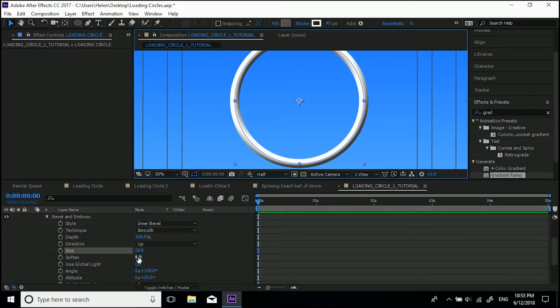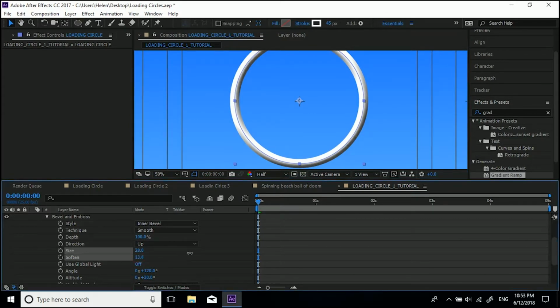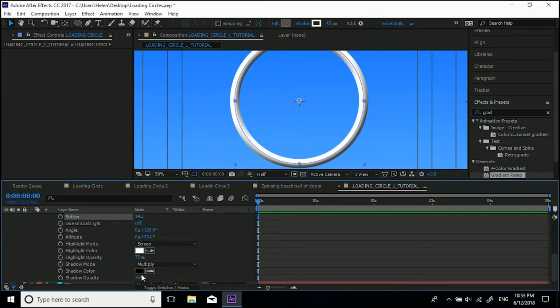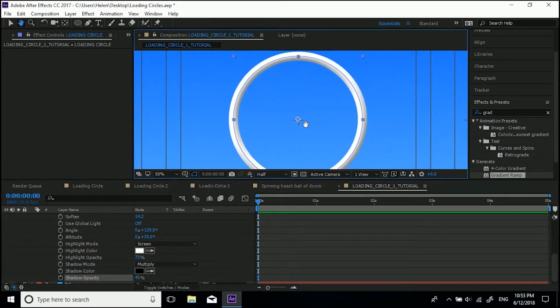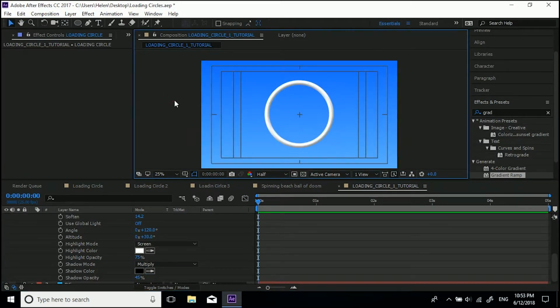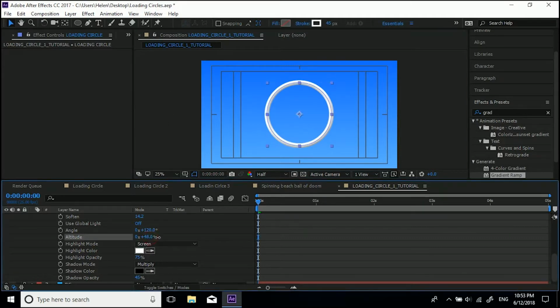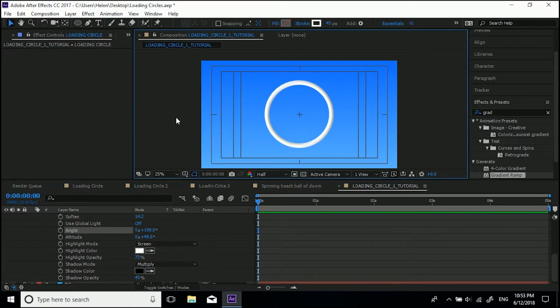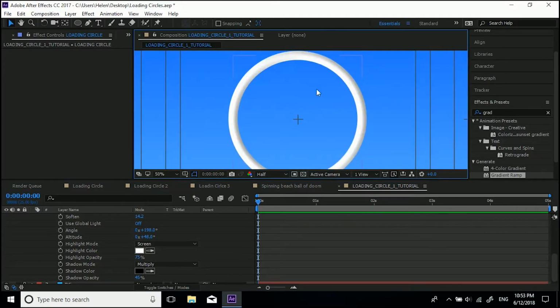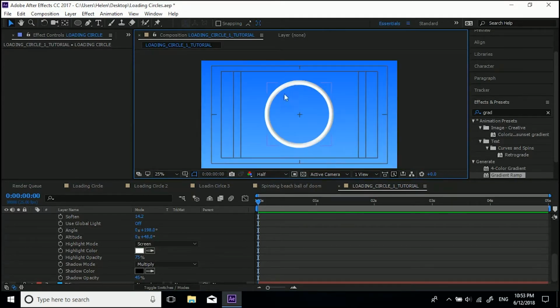I'm going to soften it. I'm going to bring back the shadow opacity to about 45%, I think. Yeah, something like that. And I'm fairly happy with that. You can play around with the altitude of the light to make it more subtle, and the angle. But I think something like that's going to be fine. You can see there's a little bit of a bevel going on there.